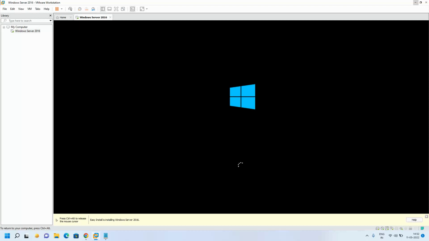You can see the installation is almost completed. Now you can see the username over here and can log in on the server. It is almost completed.